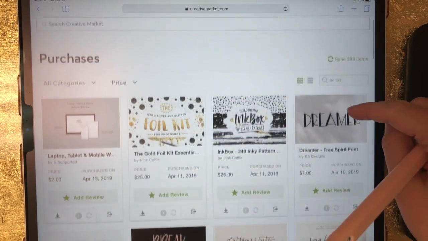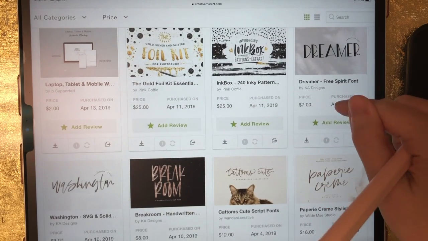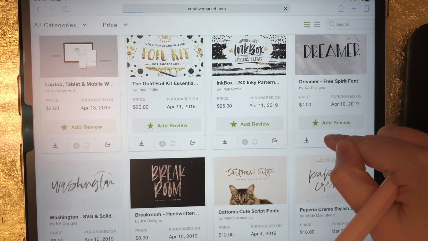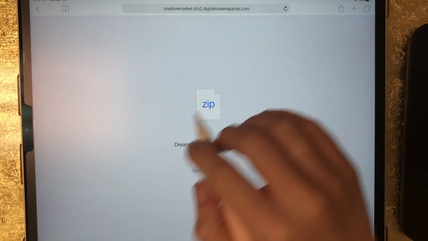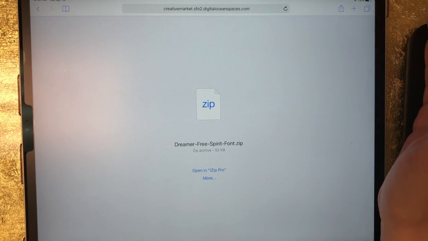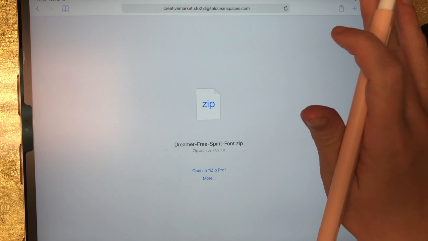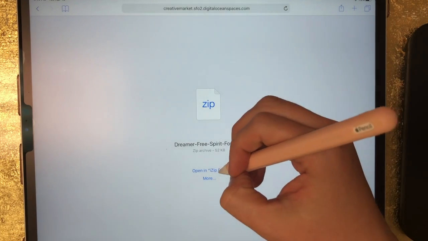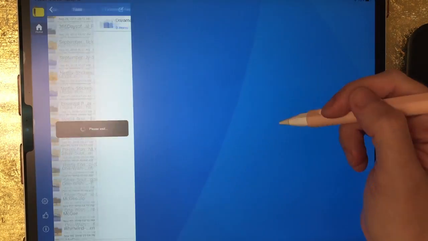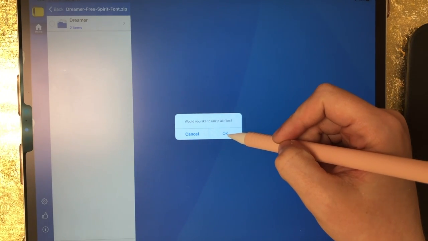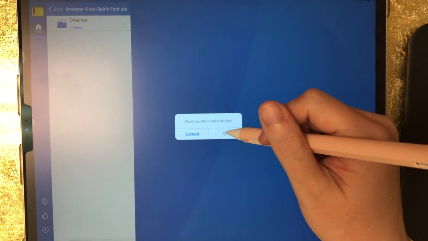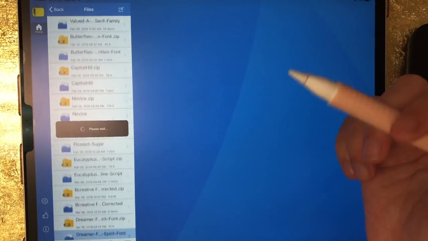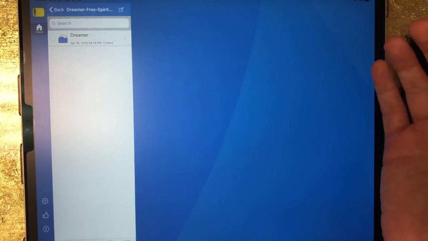And let's say I want this Dreamer font right here. I prefer to open my fonts in iZip Pro because a lot of these fonts, especially if you get them from Creative Market, come with True Type, which is TTF, and Open Type, which is OTF. And I don't like to use both of those. I don't know if that takes up more memory on my iPad or not, but just to be safe, I go ahead and unzip the files so I only install one of the fonts onto my iPad rather than duplicates of the same font.